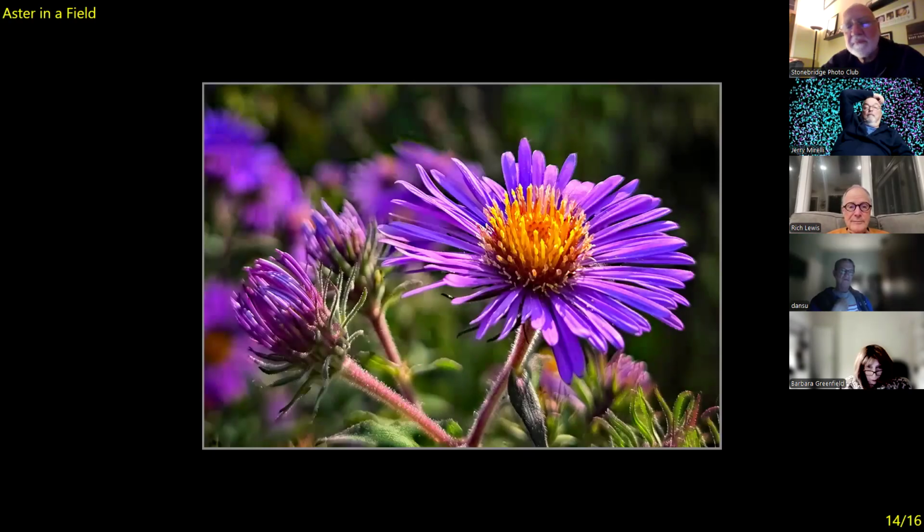Aster in a field. Again, photographing wildflowers, it's great. I'm a big fan of photographing wildflowers, because you're dealing with issues where you're not arranging something or it's not in a cultivated garden where somebody's planned this whole thing out. This is just nature being nature, and I like this image a lot.